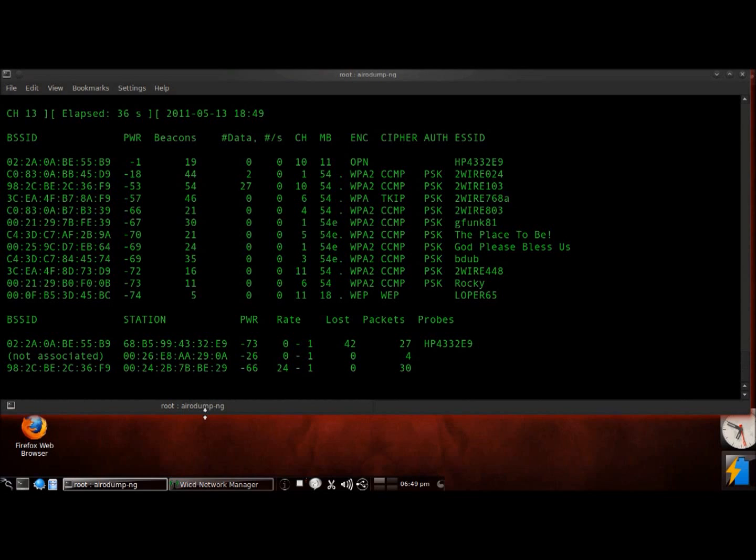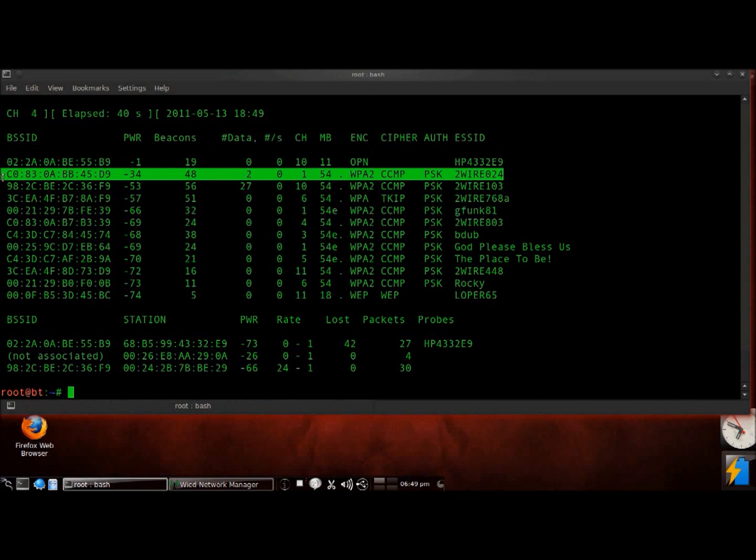So I let it scan for 40 seconds. I'm going to go ahead and stop it. The one that I'm going to try is the 2wire024, and it is a WPA2. I'm doing WPA2 just to show you the same method that I'm using for WPA will work with WPA2, if that answers any questions out there. We're going to talk about the stations, but I'm going to specify all this information first for my airodump.